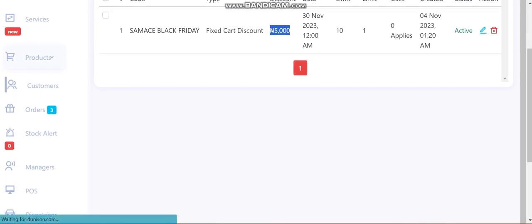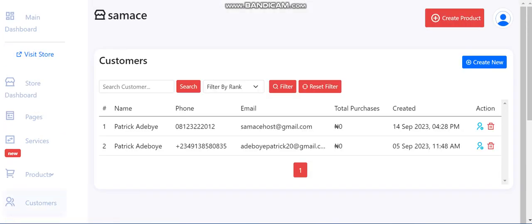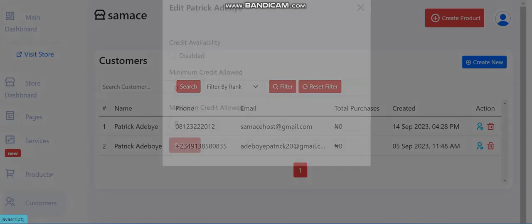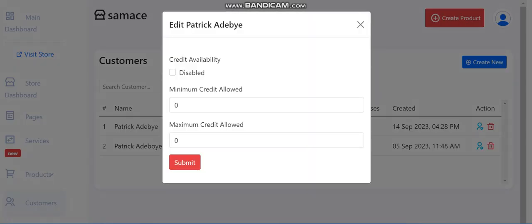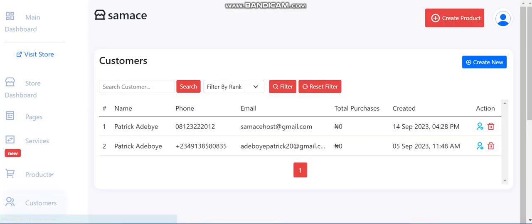Now, my customers. Here, I can decide to manage all the customers registered in my store. I can decide to delete a customer or edit a customer. When I edit a customer, I can give the customer credit availability. It means my customers can actually take products on credit. I want to give this customer a minimum credit allowed of 10,000 naira and a maximum credit allowed of 200,000. It means that this particular customer can come into my store and buy a product on credit as long as it is not beyond the maximum amount that he has been given.